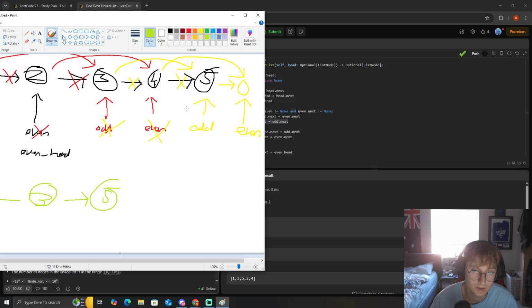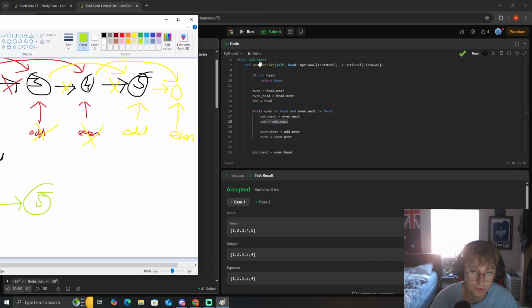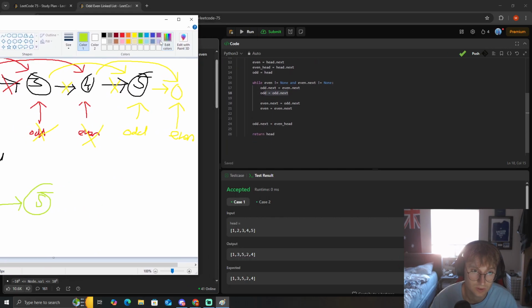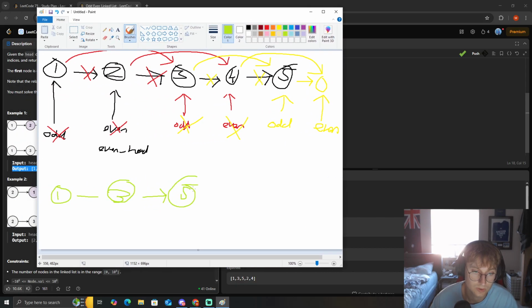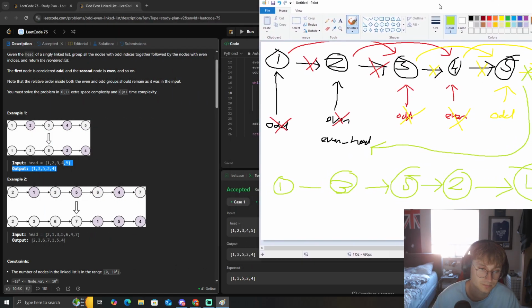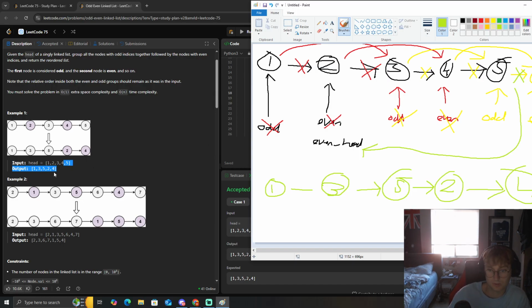and then we make odd.next equal to even head. So we're at odd.next, so then we fix this link here. We make this equal to even head, right? So this goes all the way over here. And instead, now we have 2 here, and we have 4. 1, 3, 2, 4. Wow.